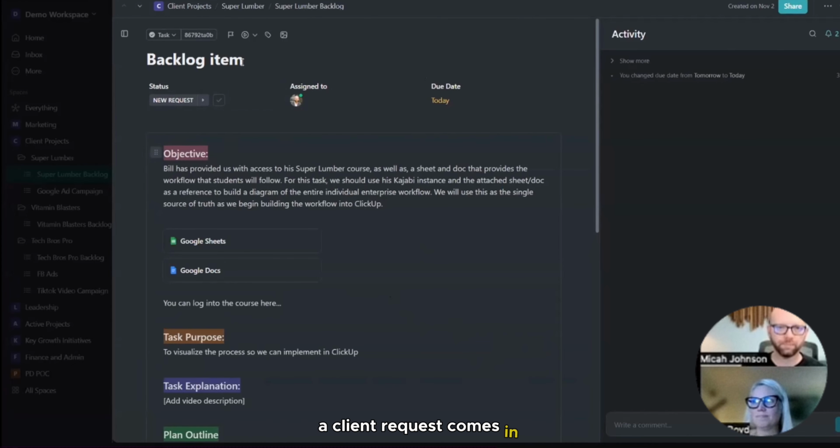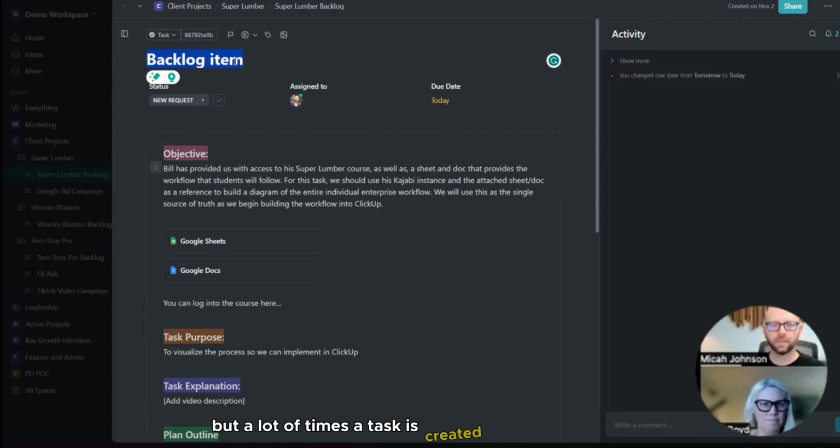A client request comes in, and in this case, it gets added to the backlog. It's not really its own project, but a lot of times a task is created with a task name, and that's it. And then that task sits there, and then the manager goes, why the heck isn't this done? And the person who was supposed to do it was never assigned. So they go, I don't know, I never got assigned the task. I never heard about it. And the due date was never set. So that was never an awareness. But most importantly, no description was given.